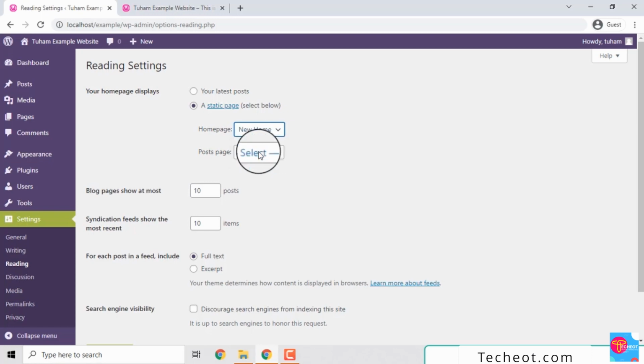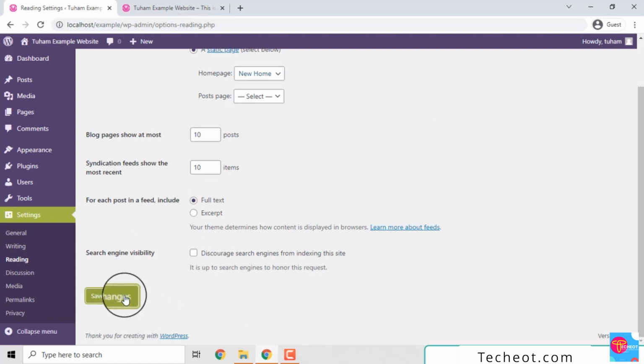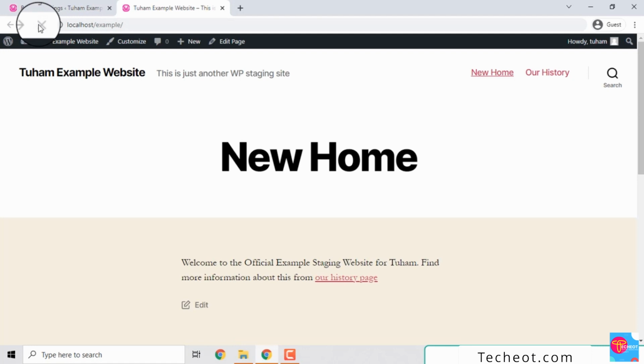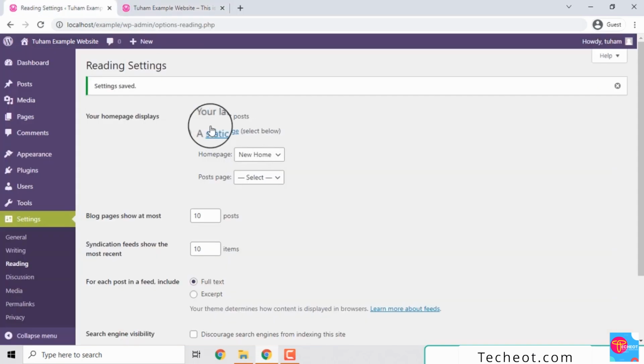You select it, and when you save changes, if you refresh your home page, it's going to display that. So this is the new page that I just created. It's going to always display this page to users. Welcome to the official example staging website for Tuam. Find more information about this form. So it's going to always display this new page to users whenever they access the home page. So that is that. If you want to show a different page for people whenever they visit your home page, that's what it does. So let's move on to the next option.